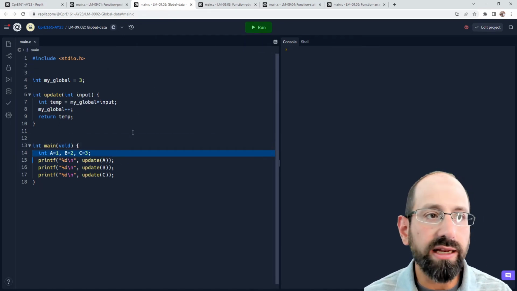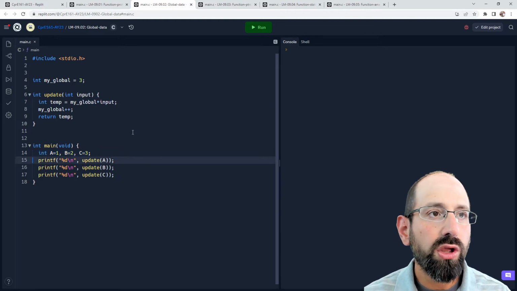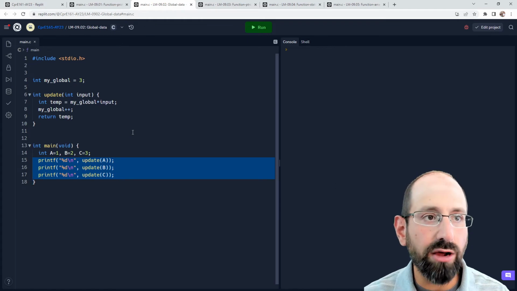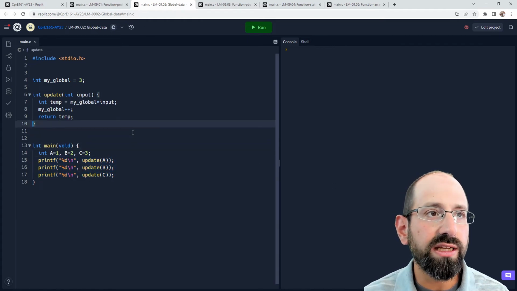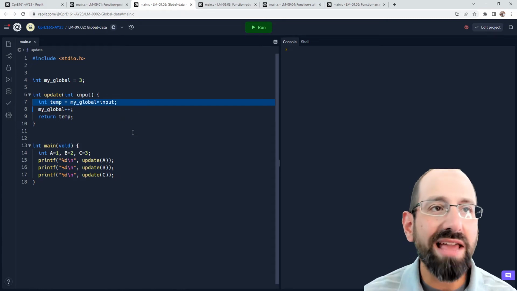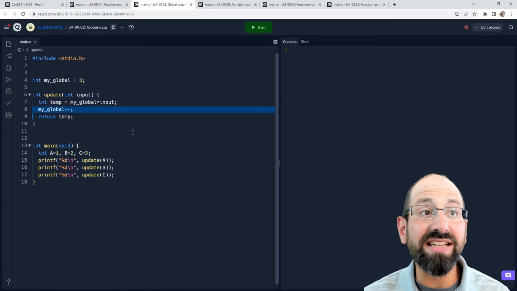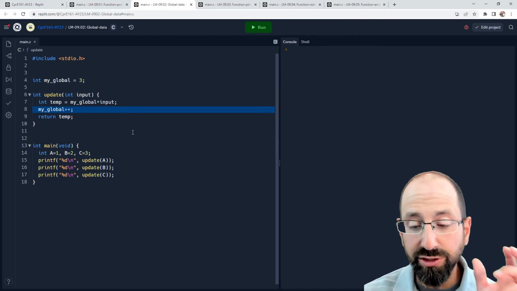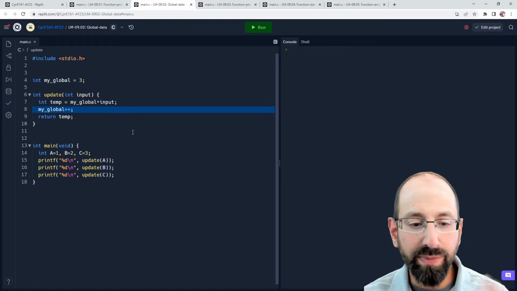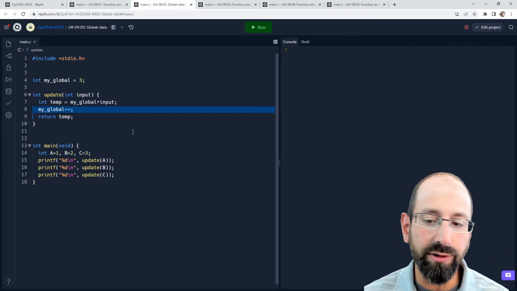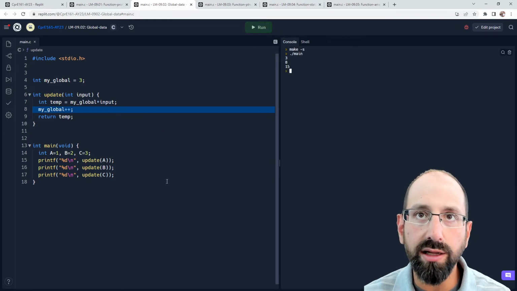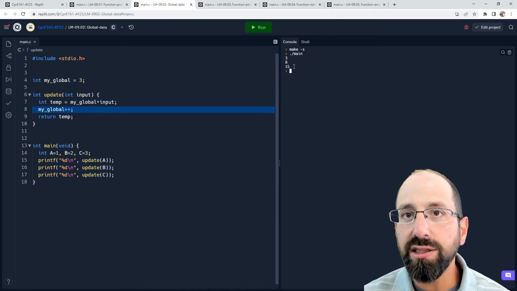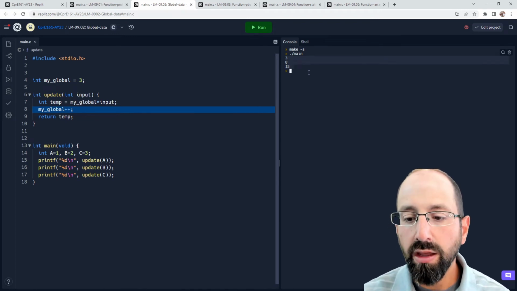So we have integer a is 1, b is 2, c is 3. We call this update function 3 times and print out the result of the update function. And this update function is taking the variable and multiplying it by that global. And then it is also incrementing that global variable. So global is 3, we multiply a times 3, and then we change global to 4. Then we multiply b times 4 and return that result. Then we increment it to 5. Then we take that value of 5, multiply it by c, which is 3. And we do actually see the results as expected with global scope here.